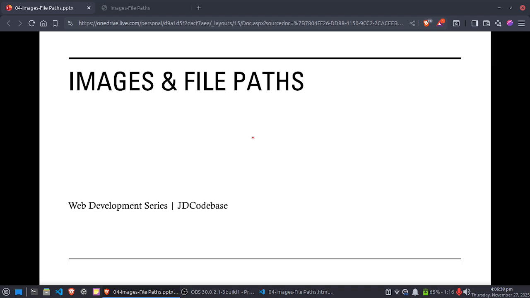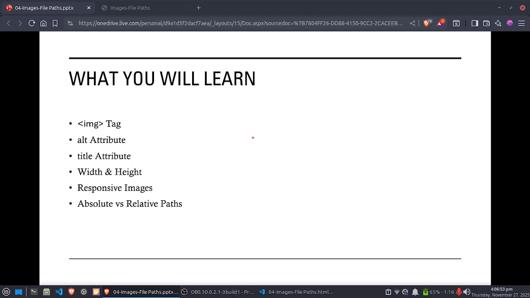In today's video, we are going to learn images and file path in HTML. One of the most important fundamentals for every beginner, and as always, the PPT and code files are linked in the description so you can download them anytime. So here is what you will learn today: IMG tag, alt attribute, title attribute, width and height, responsive images, absolute and relative file path. By the end of this video, you will be able to add images properly and structure projects like a pro.